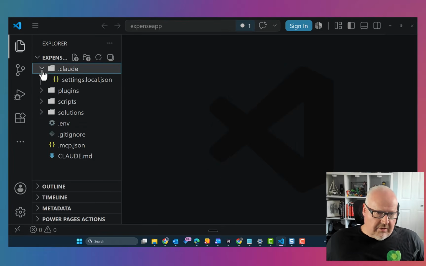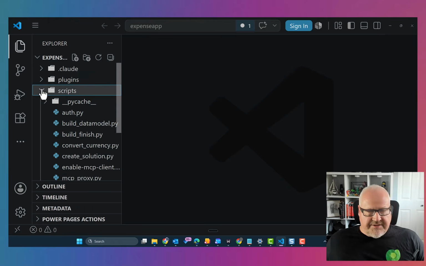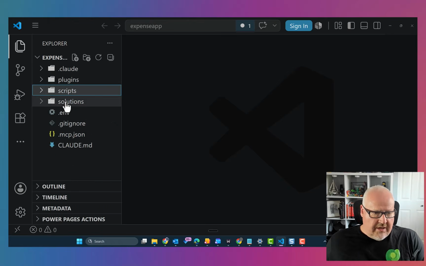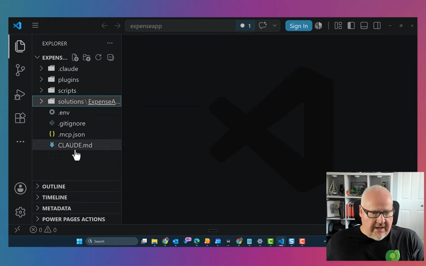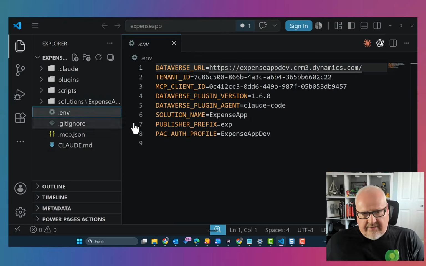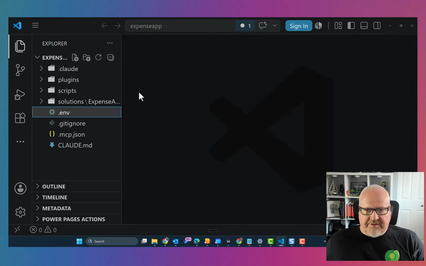So we have, of course, a Claude with different settings. We have our different plugins installed, the different scripts that Python created to work on building our app. We have here on our solutions, it's broken down to our entities into our solution file. And we have a few other files here like our environment file and that kind of thing. So basically the whole process has set up this project so we can continue on further and begin to create other assets as part of our Power Platform solution.